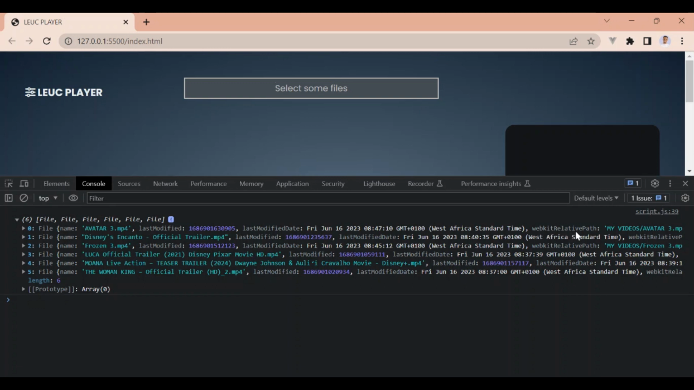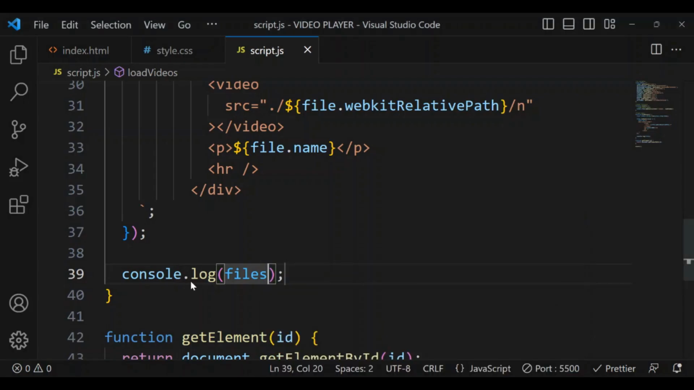It has the webkitRelativePath. So this is the path to the video, where the video tag is going to look and generate the video for us. That's what I'm doing, and you see the lastModified. You can use this to add more advanced features to the video player, but I'm just going to use the name and the webkitRelativePath. So I'm just going to close this, and I'm going to remove this.